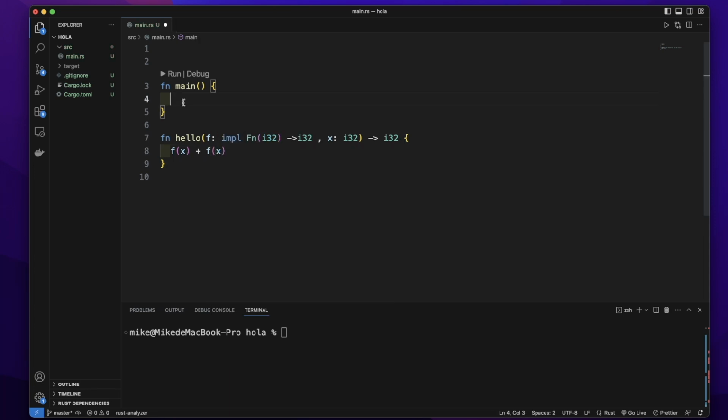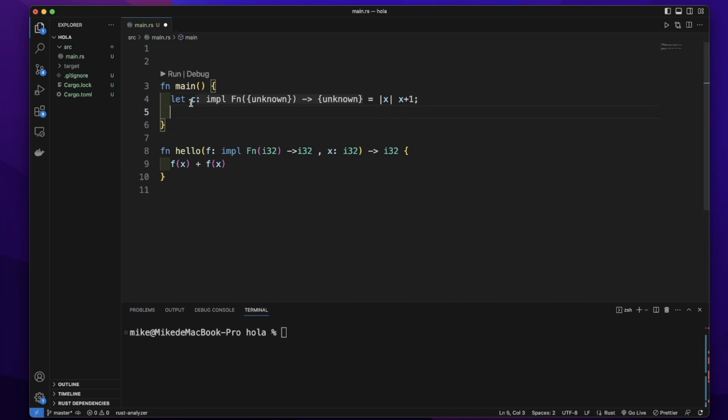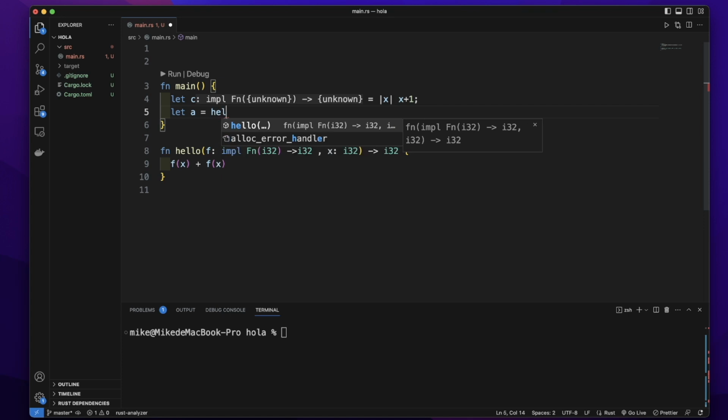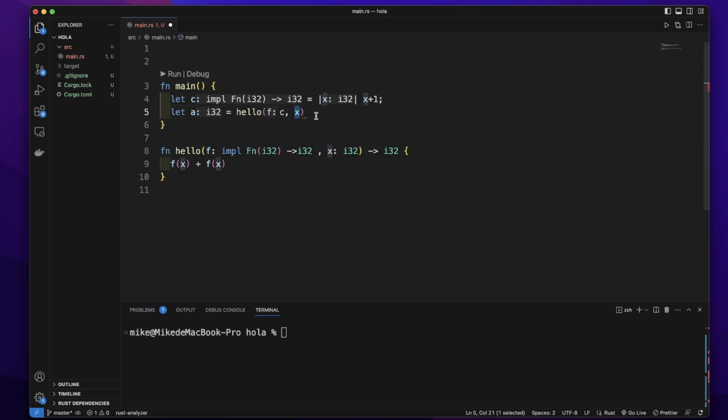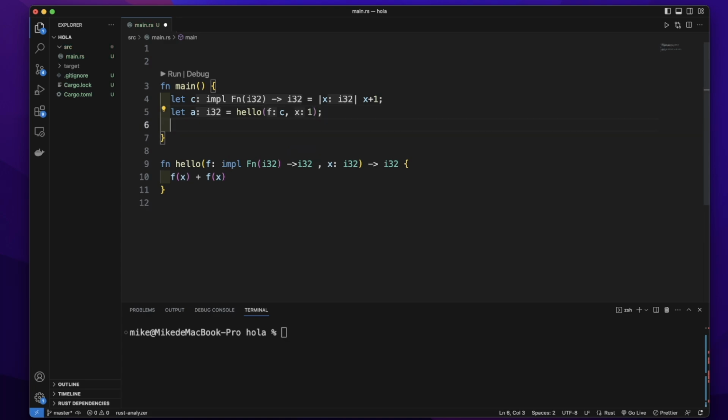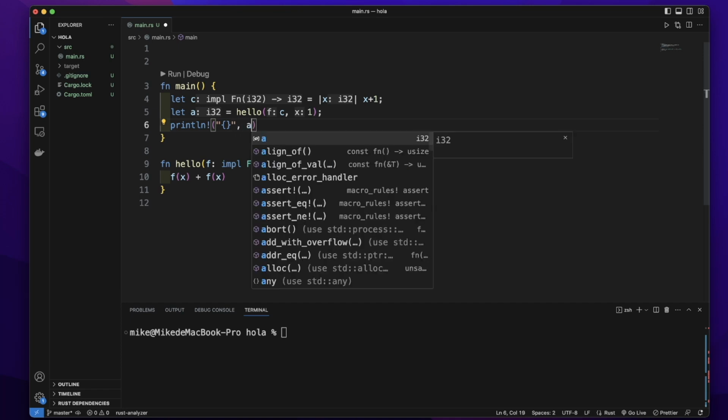In the main function, let's create a closure c equal to. We will add a parameter for this closure, give it the name x, and we will return x plus 1. And you can see its closure's type is impl Fn. Let's create a variable a equal to. Let's call this hello function, pass this closure c as the first argument, and pass integer value 1 as the second argument. Let's print out this a variable's value.